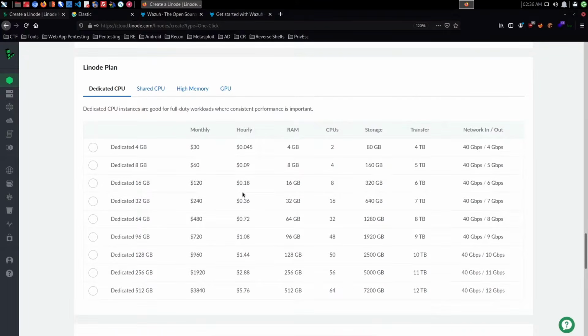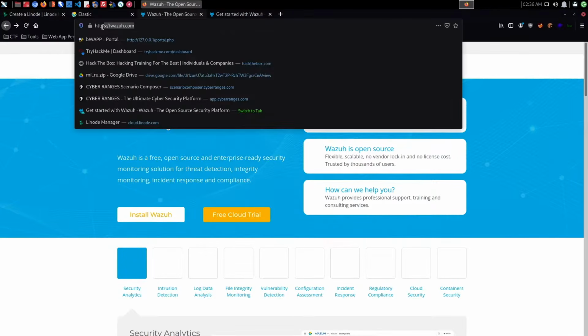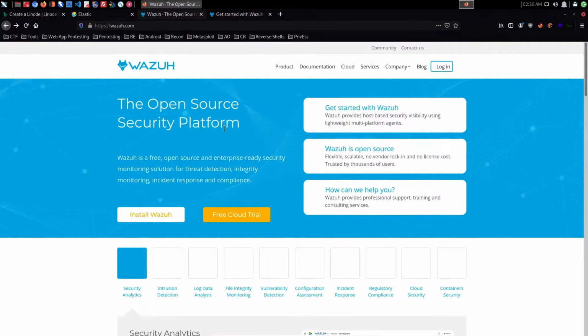Now, this is very, very important. This is where the resources come into play. So let me just head over to the Wazuh website, because I do want to explain a couple of things. So this is the Wazuh website. It's accessible on wazuh.com. And as you can see from the description, Wazuh is a free, open source, and enterprise-ready security monitoring solution for threat detection, integrity monitoring, incident response, and compliance.